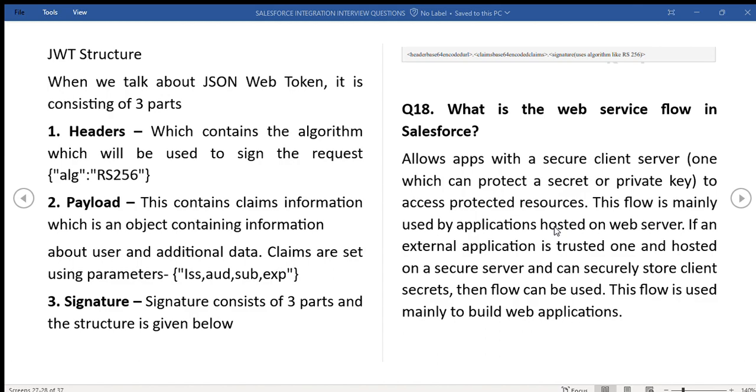So these are the top Salesforce integration interview questions.